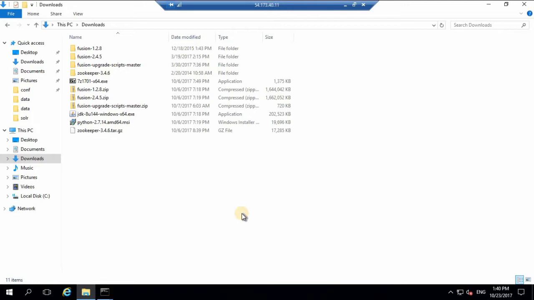For the purposes of this demonstration, for the first part, I'll be using Fusion 1.2.8 and I'll be upgrading to Fusion 2.4.5. So I already have a Fusion 1.2.8 instance set up on my system. It is a multi-node cluster. It has 3 Fusion instances running on an external Zookeeper ensemble, Zookeeper version 3.4.6.